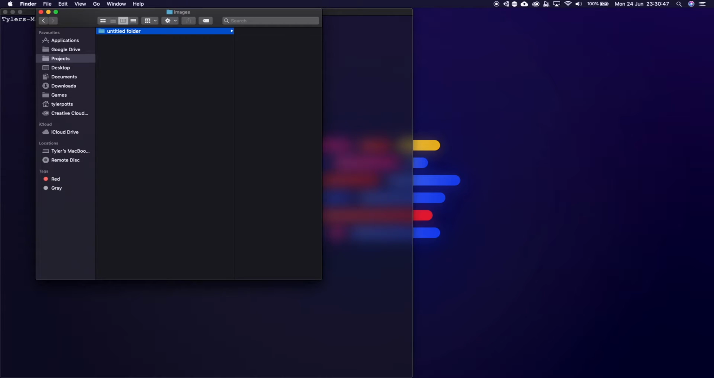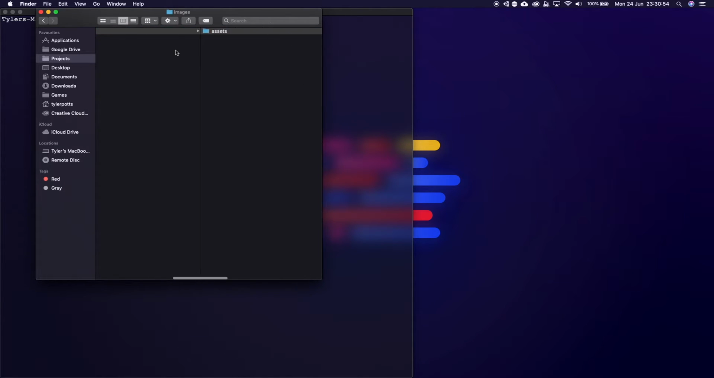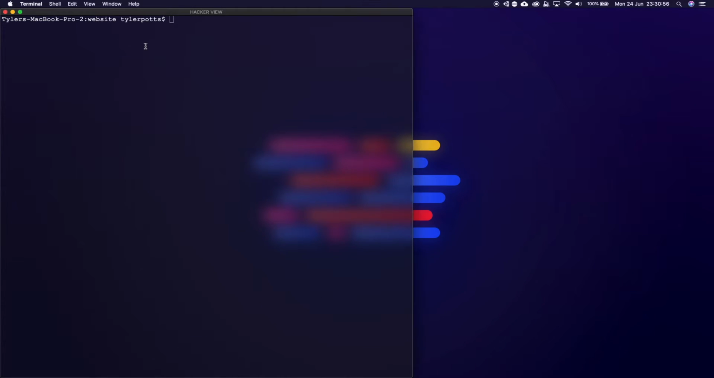Wait, what am I doing? I don't need another folder after that. Oh god, we don't want to go too deep. And it's just going to be called product cart. So we've got the image of the cart. Again, this will all be available on the GitHub link, which will be in the description of this video. So now we're in there.